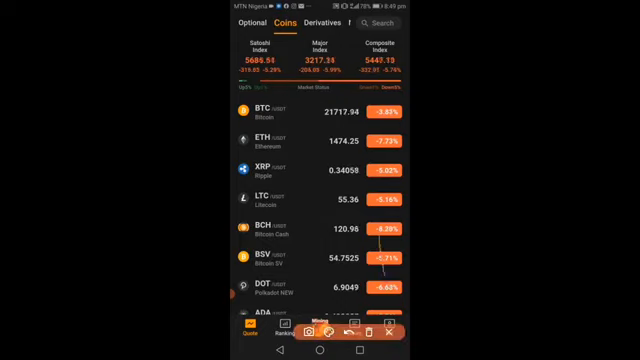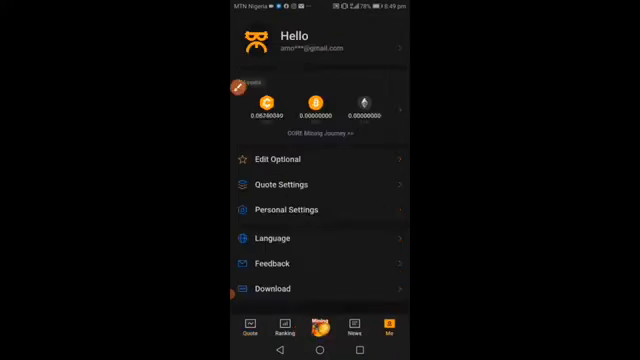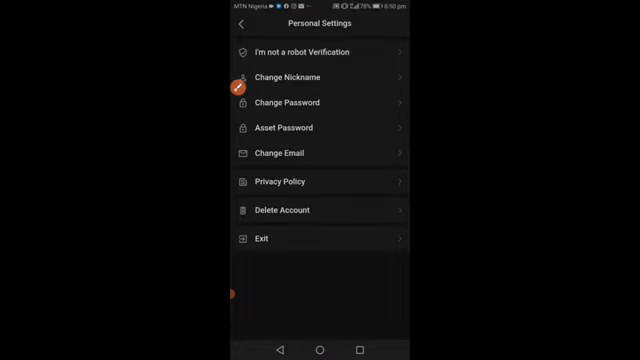You simply click on Me at the bottom here, in the particular area that I'm pointing to. Then you click on personal settings. When you click on personal settings, you now click on I am not a robot, which is this.